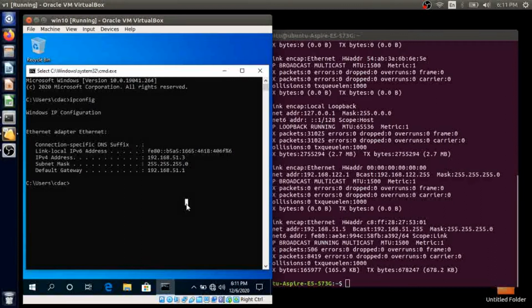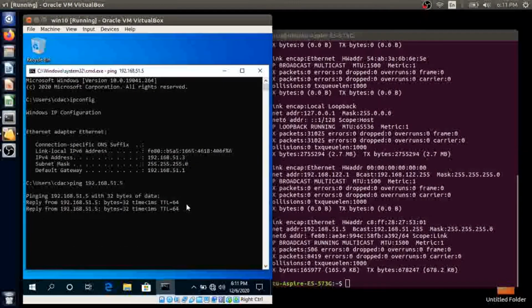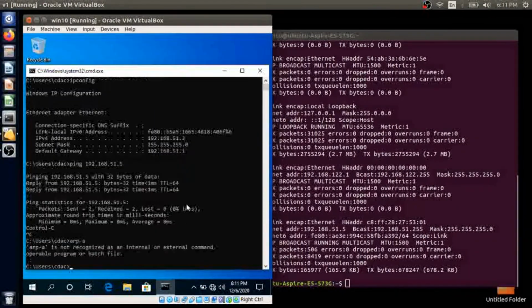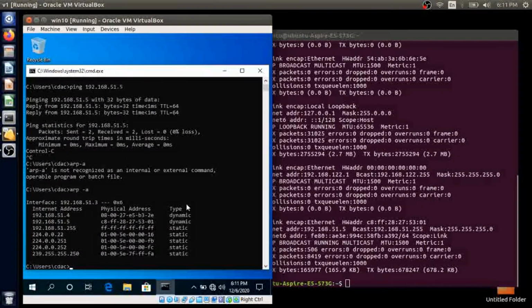We'll check the connection between these host machines. Dot 51. Yes, communication is there. We'll check the MAC address of this machine. Yes, here.